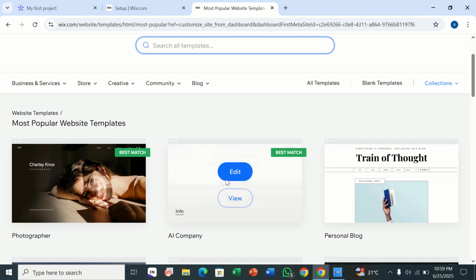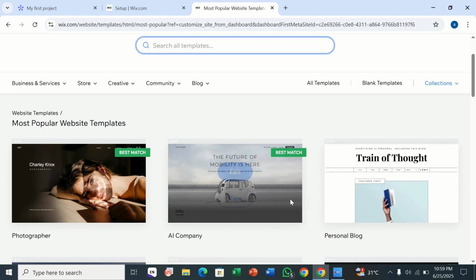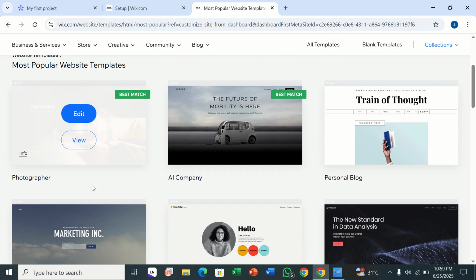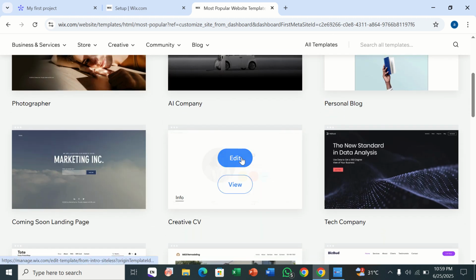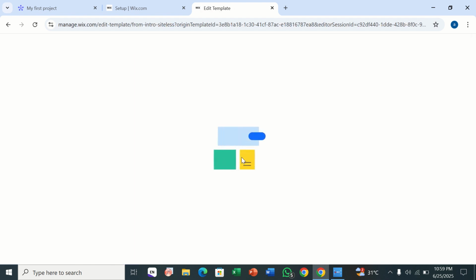So these are the sites. You can choose any one of these. Let's just say I am going to use this one. Here you are supposed to add the social bars.